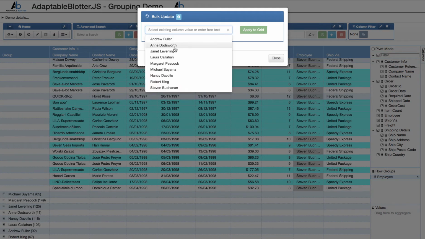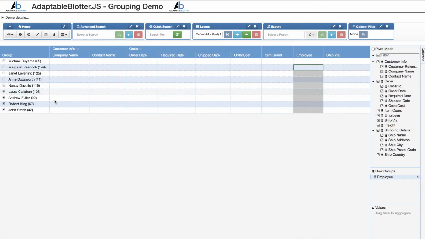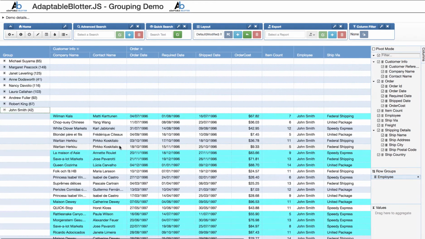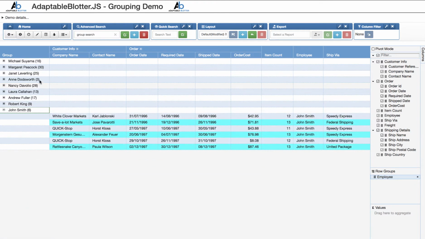You can either change him to being a different value, or let's imagine a new chap comes, John Smith. So we make that the new value, we apply that to the grid, and you can now see John Smith is here, John Smith is there, and everything else still works as normal, our styles. And obviously we can apply the search we did earlier. Here's the group search, and it's restricting it. So that's using grouping. What happens if we want to do some aggregation as well? Well, that will all still work as well.